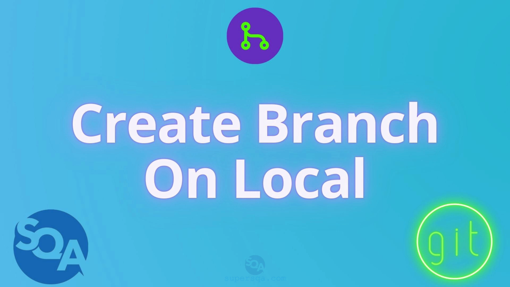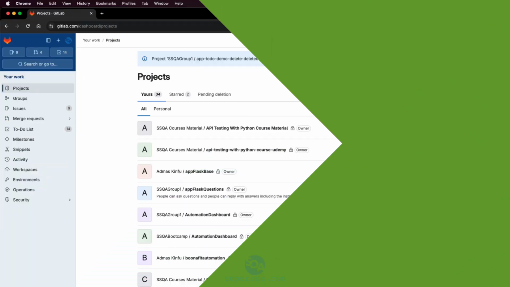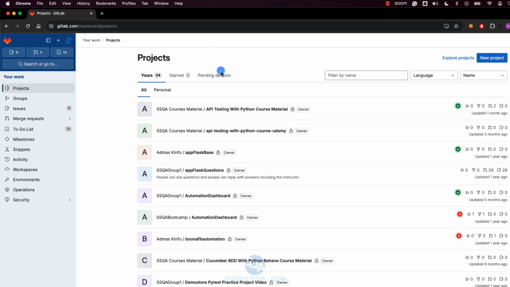Another thing is I am going to use GitLab instead of GitHub. For all our projects, we've been using GitHub, but in this one, I am going to use GitLab just so I can show you different things. All right. So this is GitLab, and we are going to create a project here.